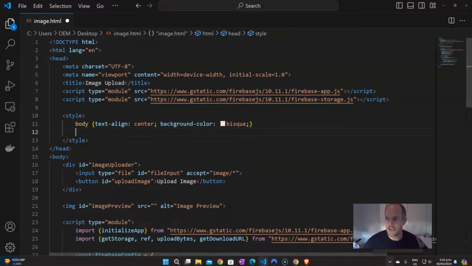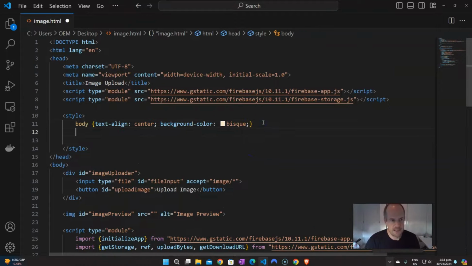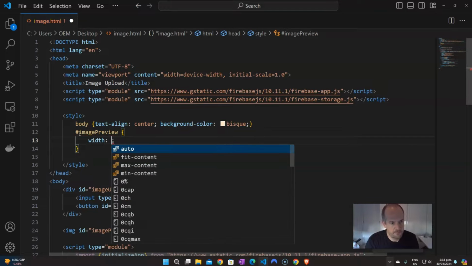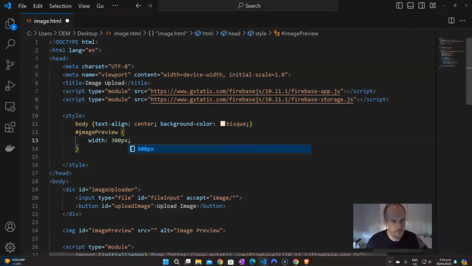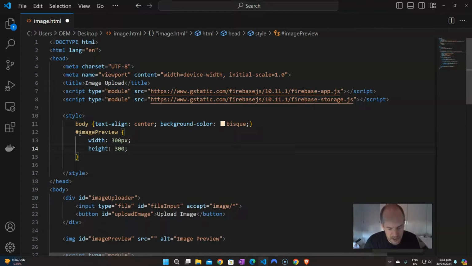But then I want to get to the actual image preview image here. That's where the image is being displayed. So let's get to, that's an ID, image preview. So if it's an ID, I'm going to use the hashtag symbol, hashtag image preview. Again, it has to be spelled the same way. And then for that, let's just give it a width of, let's say, 300 pixels, for example. And let's give it a height of the same. Now, that's not perfect. It might be squashing it, or changing the aspect ratio. It's not perfect, but that'll do for now.